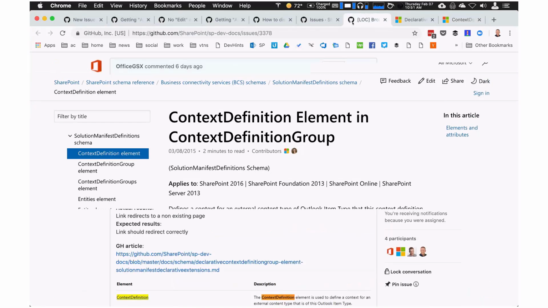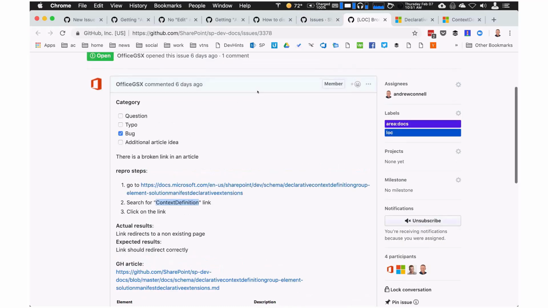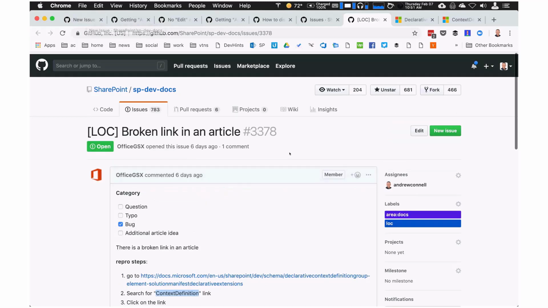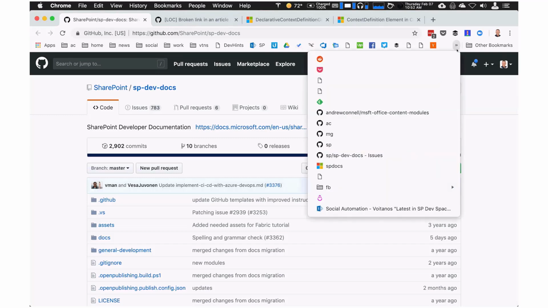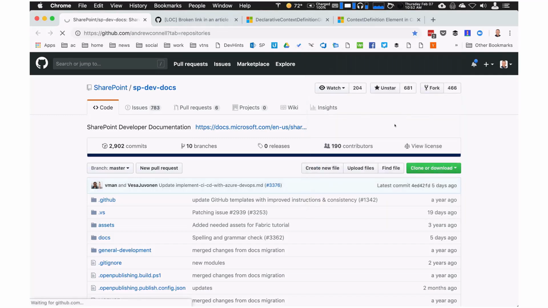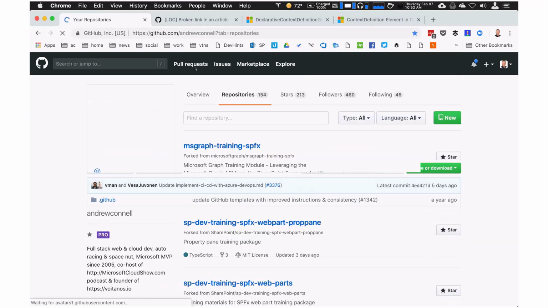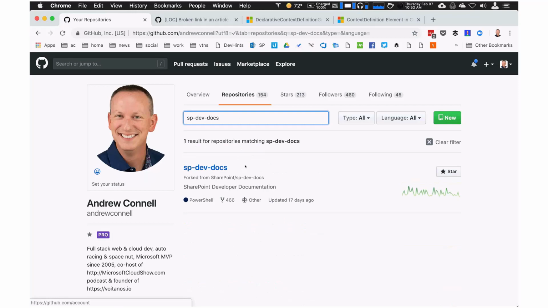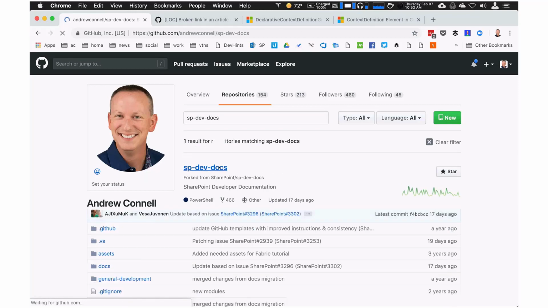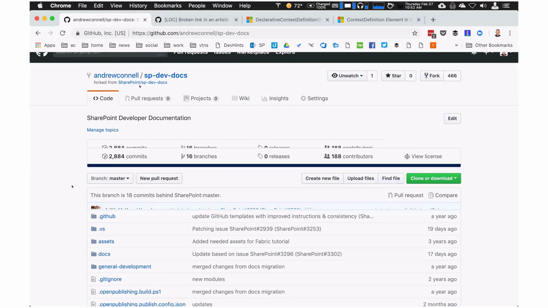So what I'm going to do is I've got this issue right here, it was 3378. So let me go to the repository, which is this repository right here. Got too many things open. Let me close some of these tabs so I can keep track of where I am. Okay. The first thing I'm going to do is click fork. And what that's going to do is create a copy of this repository in my GitHub account. So if I come over here to sp dev docs, apologies for the ugly picture, you can see that this is forked.